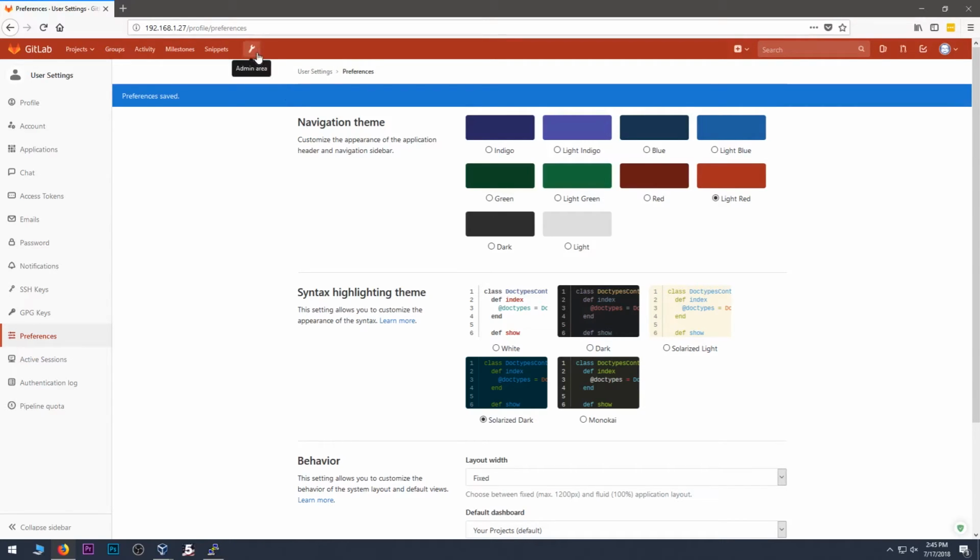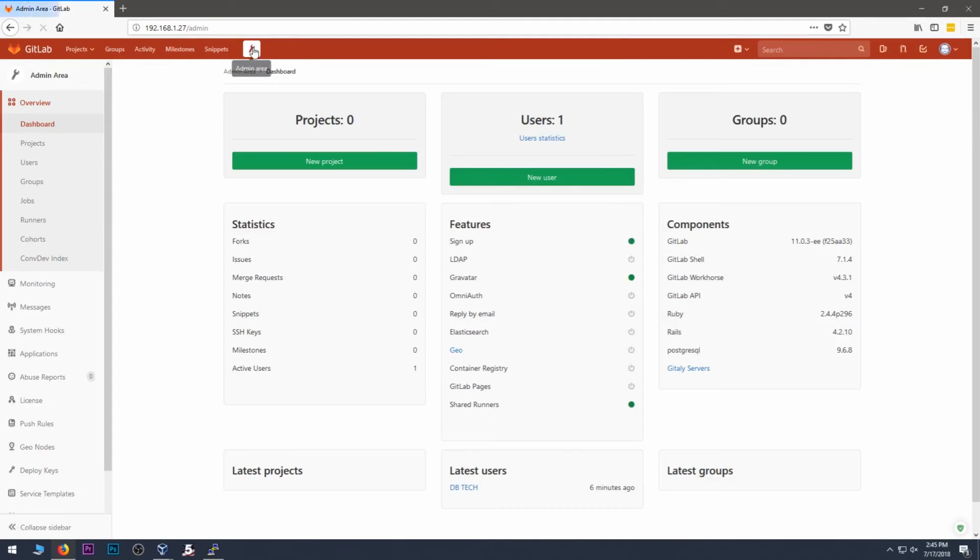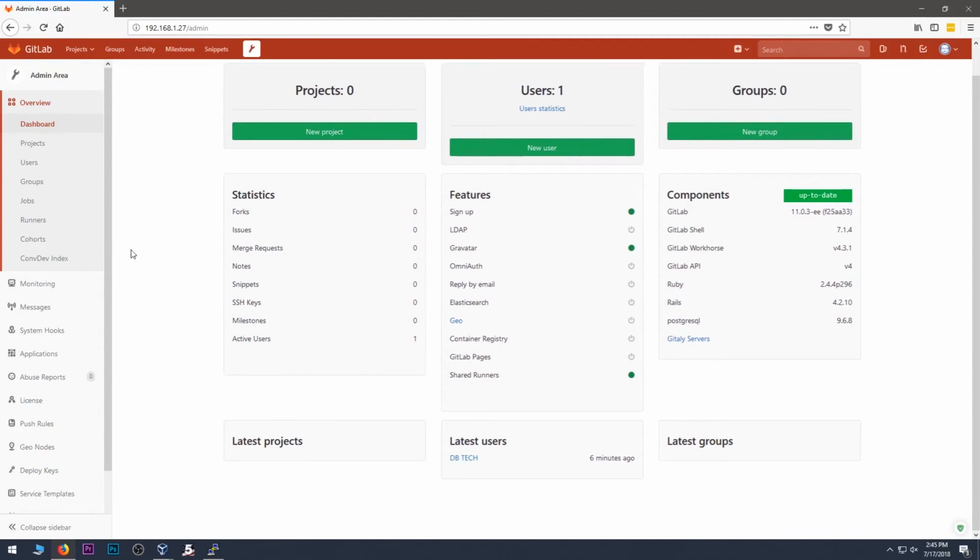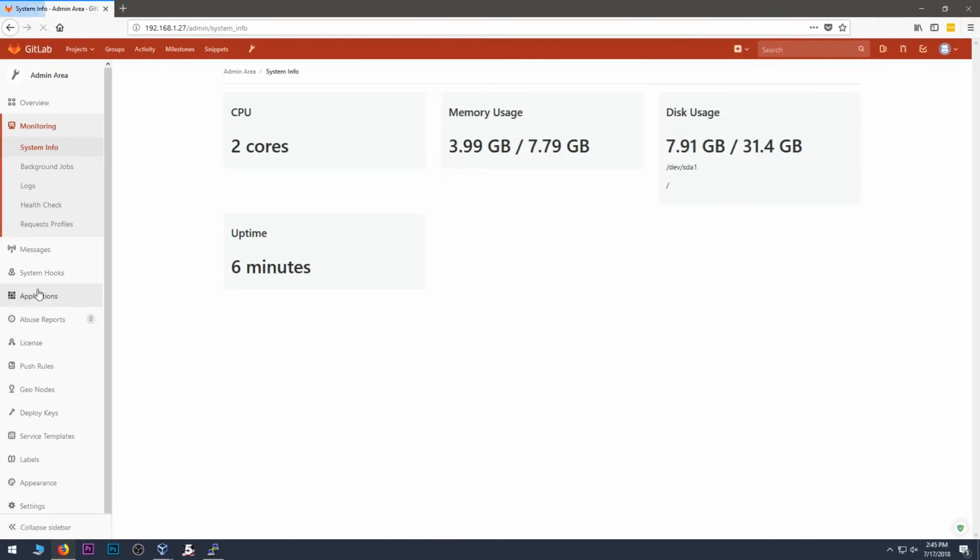So the other thing that we'll want to do here is actually take a look at the admin area right up in here. And this is where you can see everything regarding projects, users, groups, all the kind of stuff that you would want to see. You can monitor your system info, your background jobs. You can see that I've given it 2 cores, 8 gigs of memory here, 30-ish gigs of disk usage. It's been up for 6 minutes. So you can get a real in-depth look at all your stuff here.